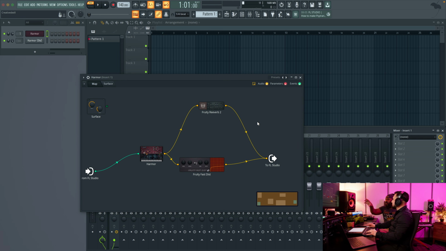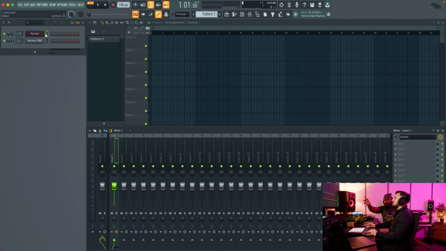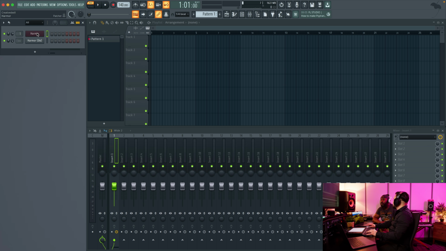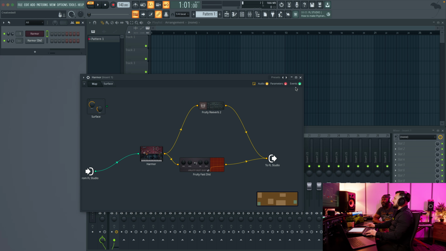So is this actually creating, like, are those plugins on the actual insert of the channel, or is it on the plugin itself? It's on the plugin itself inside the channel rack. Whoa, that's dope. So you're creating your own. Can you save this as like your own instrument? Yeah.